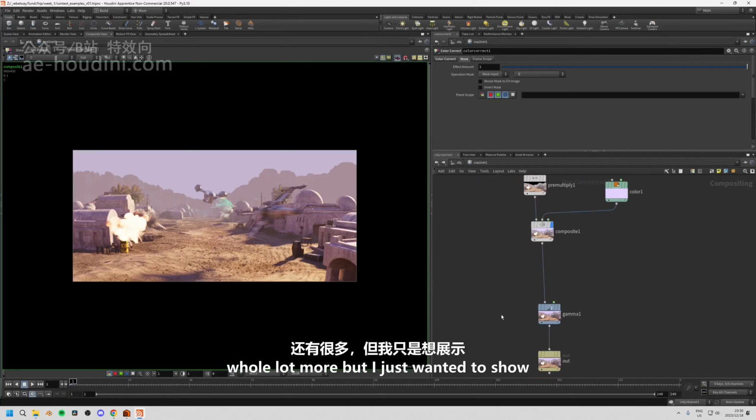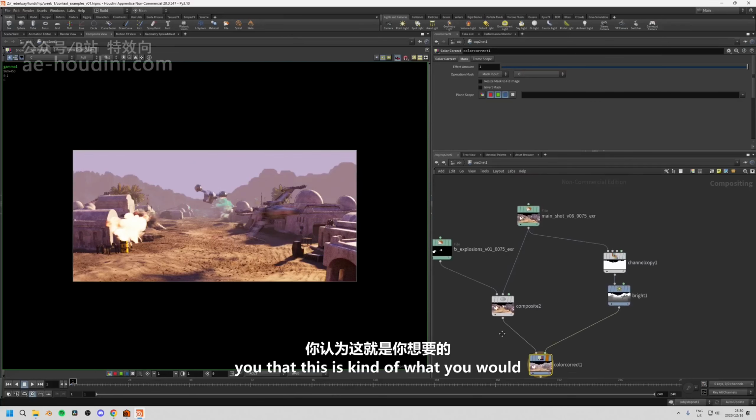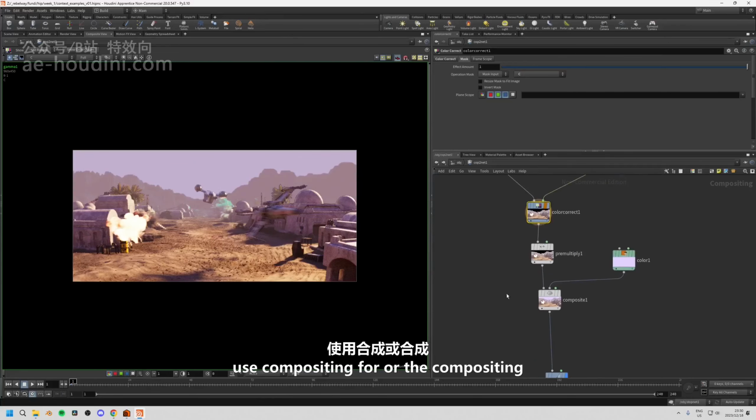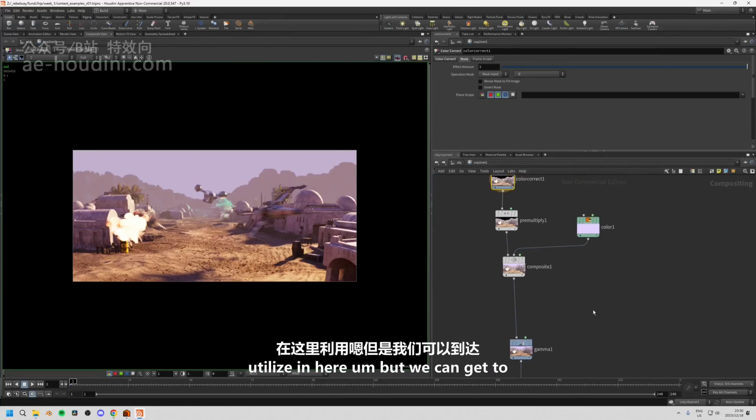You can do a whole lot more, but I just wanted to show you that this is kind of what you would use compositing for, with a compositing network. There's some other options you can utilize in here, but we can get to those at some other point.